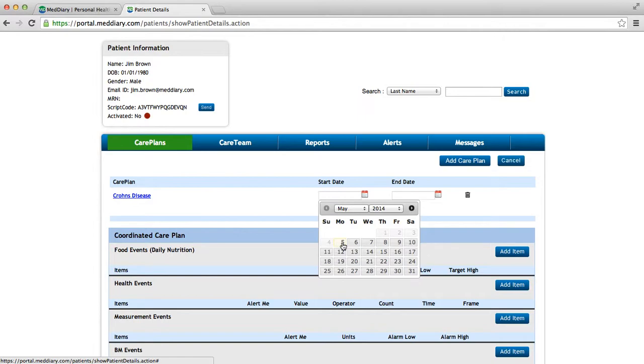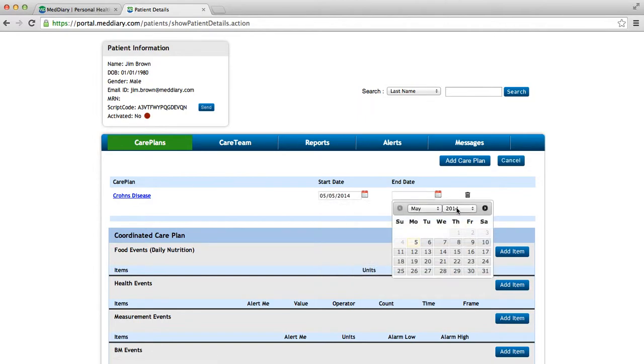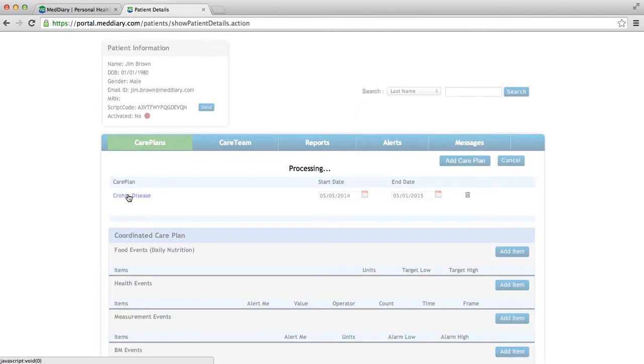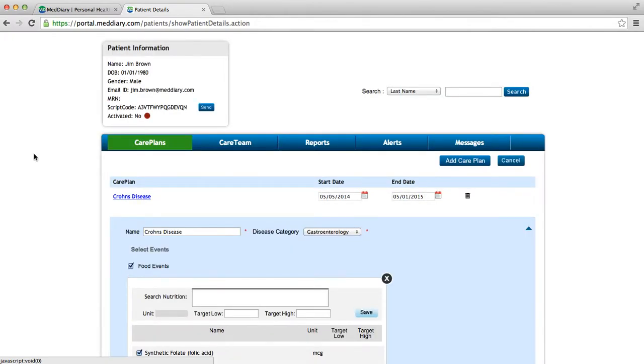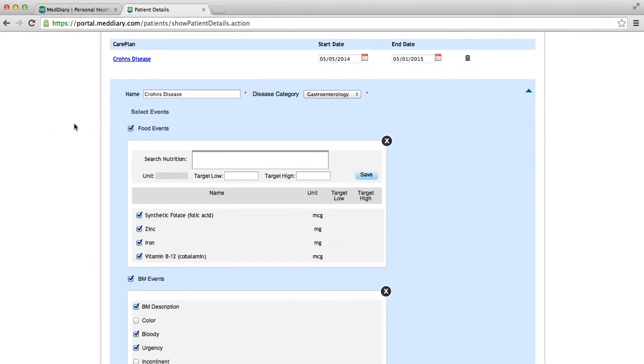and we require a start date and a stop date for our care plans. Much like you would prescribe anything else to a patient, it's most likely for a limited duration. We'll just say a year. And then what you do is you click on the name of the care plan, and what we're going to do now is look at the details within the template of the care plan.